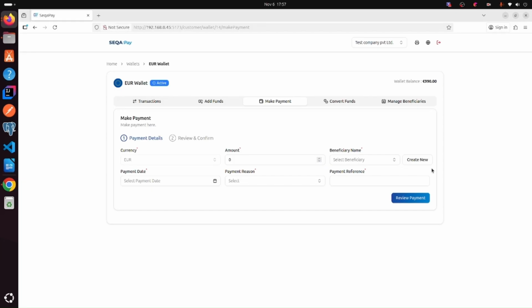And the payment fee will be debited from the base currency wallet. Always the payment fee will be debited from the base currency wallet. And if there is insufficient balance in the base currency wallet for debiting the payment fees, the payment will fail.